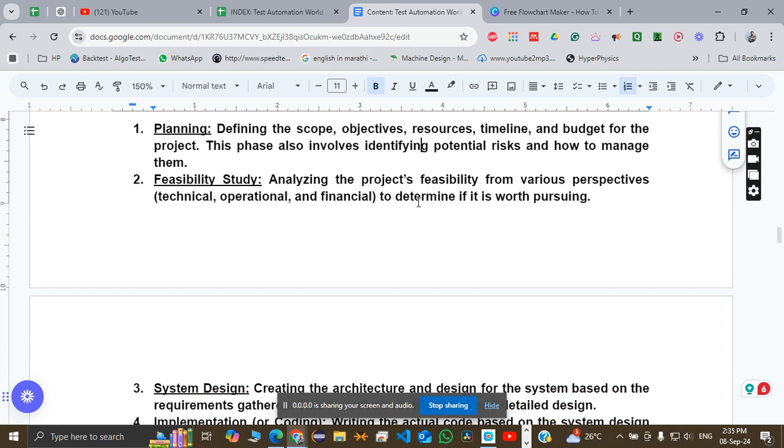The second point is the feasibility study. Before implementing any project, we need to do a feasibility study of whether the project will be feasible or not. First of all, analyzing the project's feasibility from various perspectives, for example the technical perspective, the operational perspective, and the financial perspective. These three points are very important. Technically, whenever we are going to build an application, is it feasible to build it from first to last, appropriately or not.